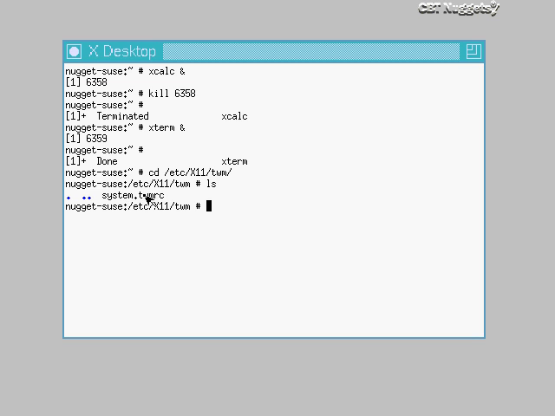So this is the system-wide one. This is what everybody on the system will get if they run TWM. You can also have a local file in your home directory called .twmrc, and that will govern your own TWM session. All right, so there's the basics. That's what a window manager looks like without a desktop environment on top of it. Now let's go take a look at GNOME and KDE in more detail.